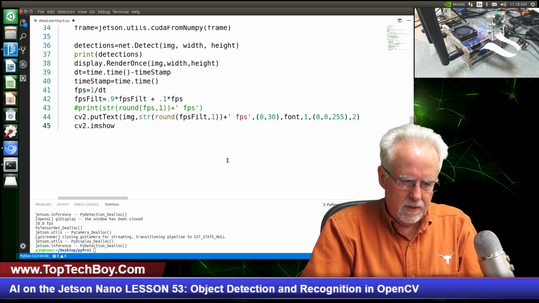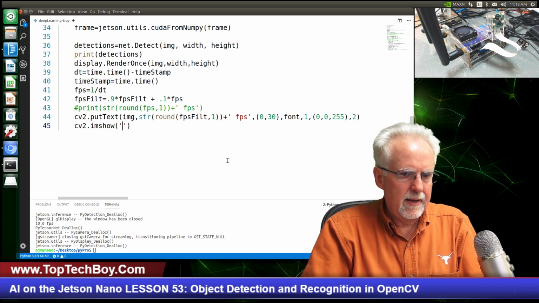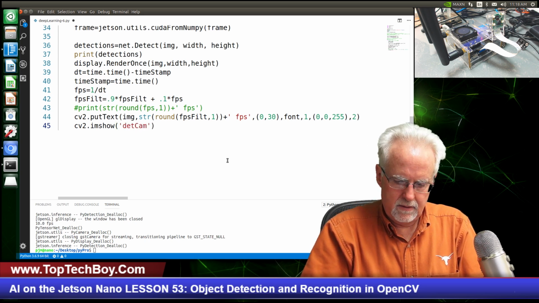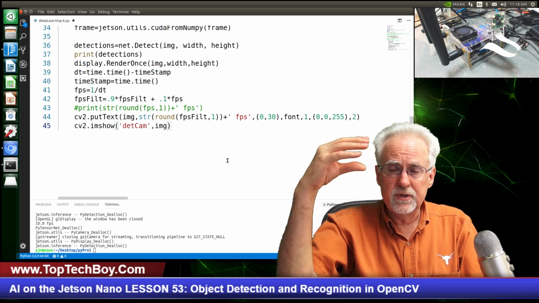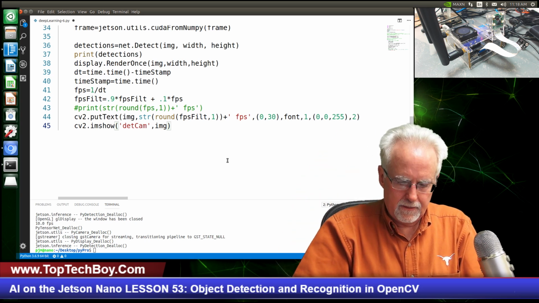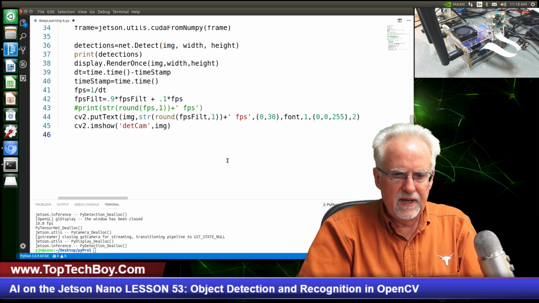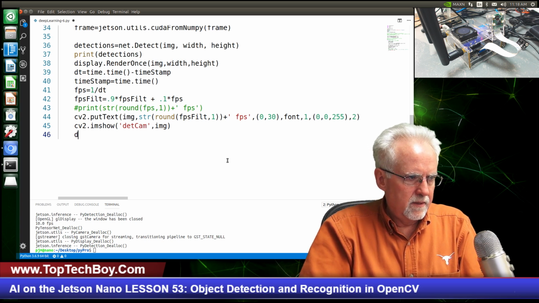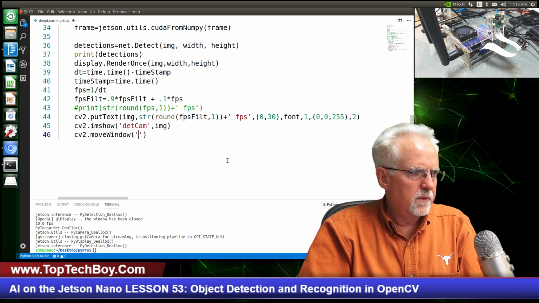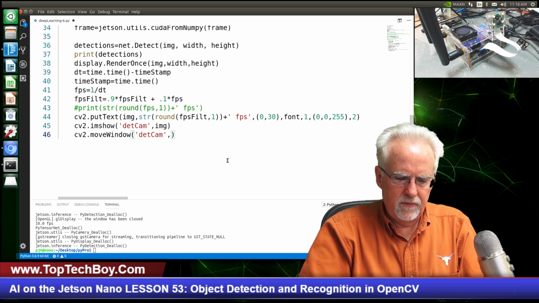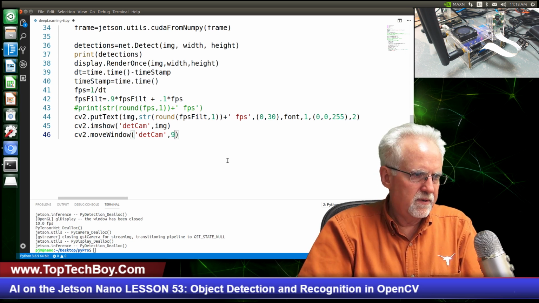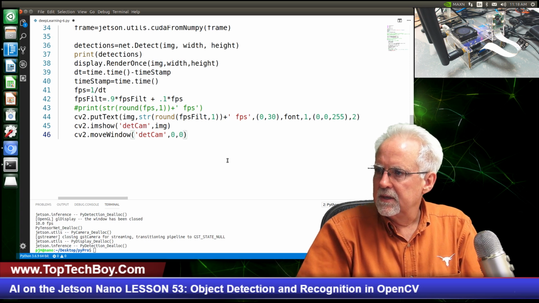cv2.imshow, and then what are we going to show? Detect cam. And then what is it? It is img, because that is the original image, not the one that we converted. Okay, and then let's be good and let's go ahead and do a cv2.moveWindow, and then we are going to move the window detect cam. And then where are we going to move it? We are going to move it to 0, 0. 0, 0 will be in the upper left of our screen. So now we have that done.